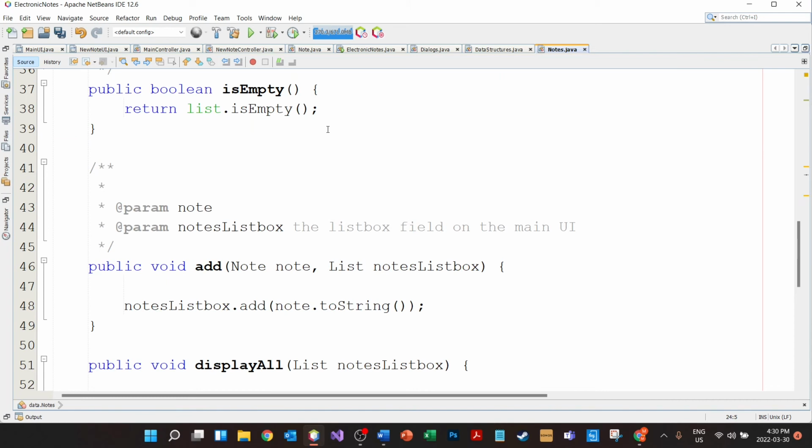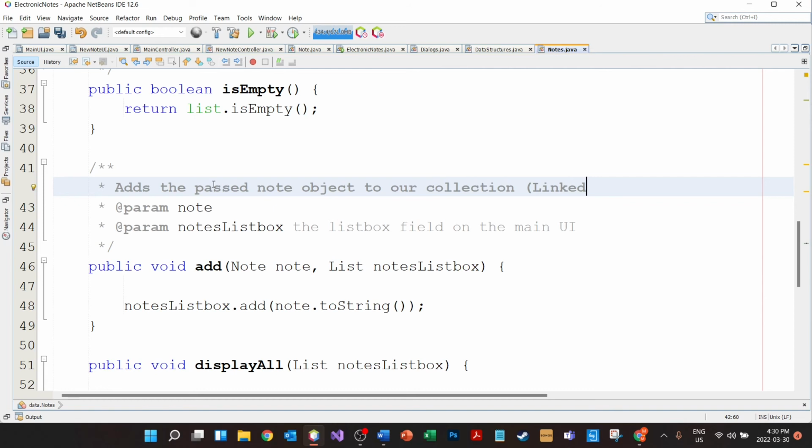We can now access whether it's empty or not. Now let's take a second to start commenting all these other methods that we've got to fill in. Let's take the time to do the comments today. So what does this one do? It adds the past note object, because that's what it is, note object, to our collection, which is our linked list. We now know how this is starting to come together, of notes.